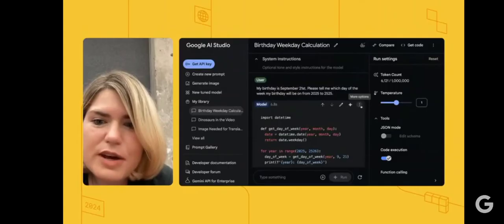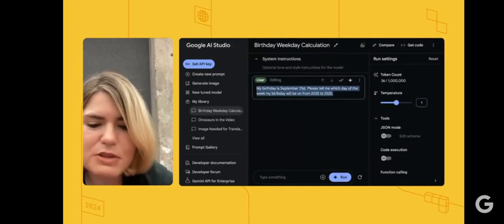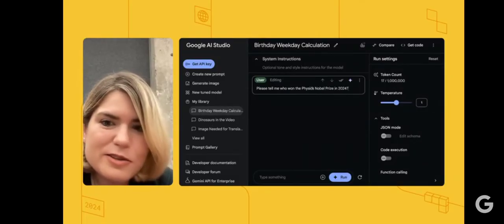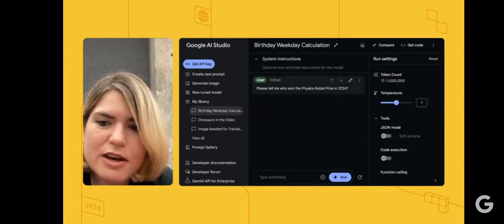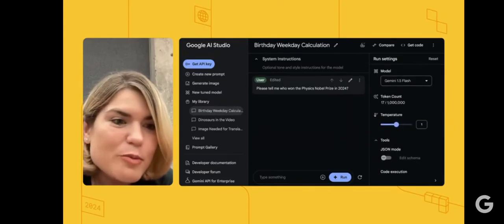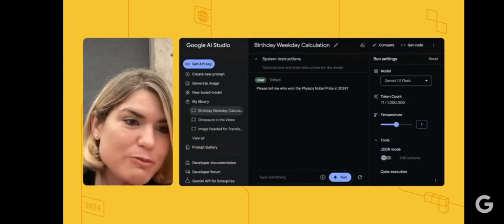Relatedly, you can also ask questions. So I'm going to remove this, and I'm going to change my prompt. I'm going to say something to the effect of, please tell me who won the physics Nobel Prize in 2024. If I click stop editing and then try to run this with no additional bells and whistles, what should end up happening is that the model tells me that it can't know because this is past its training data cutoff, or it will just fabricate or hallucinate a response.